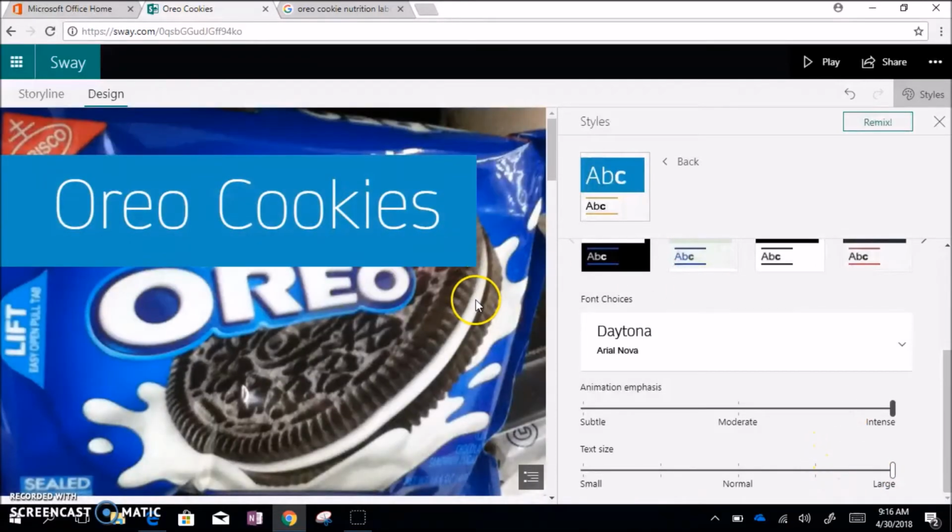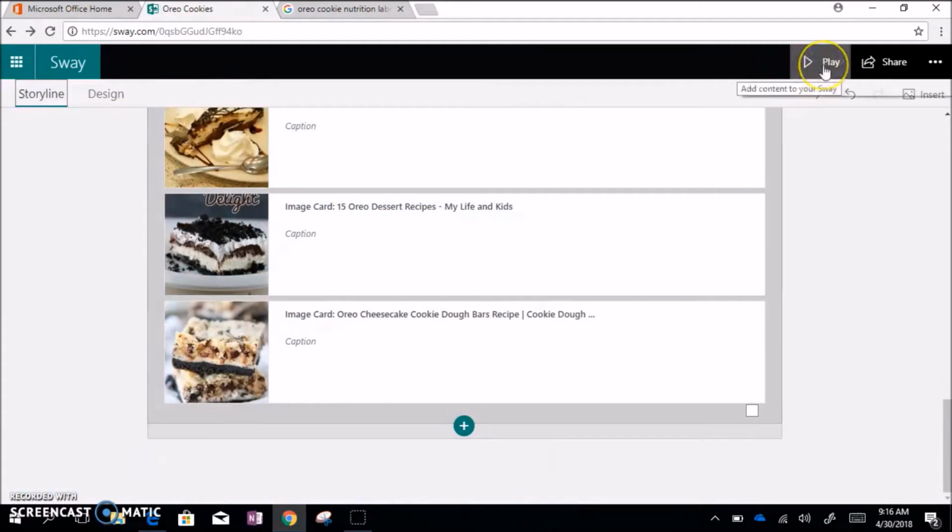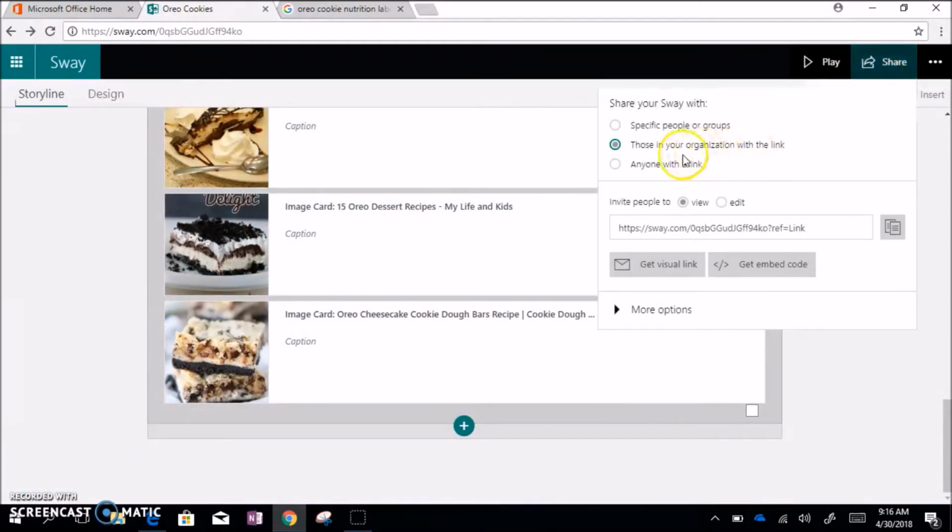Okay, so when you're done making your Sway, so I just put a few things in this Sway just to give you an idea. When you're totally done making the Sway, of course you can hit play to preview it, but you'll want to hit share. And you will want to make a decision here whether you're going to share it with a certain person or group of people, only people in the Carlisle Area School District, or anybody with a link. I often choose this anyone with a link can see it, and that way the other person doesn't even need to log into Office 365.